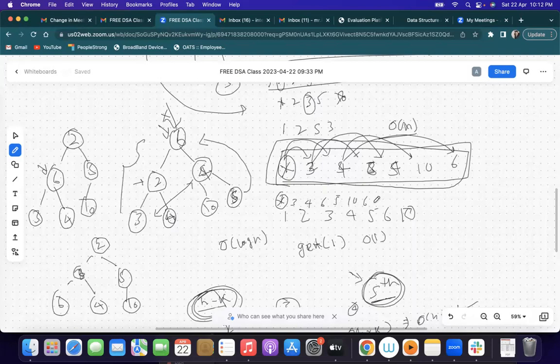We will find the minimum element in the tree. Tree or not tree, because the representation is a tree, but we are using this array. So we will find the minimum element, but we will find it in order of log n time. In the array, we need to run the algorithm in order of n time.